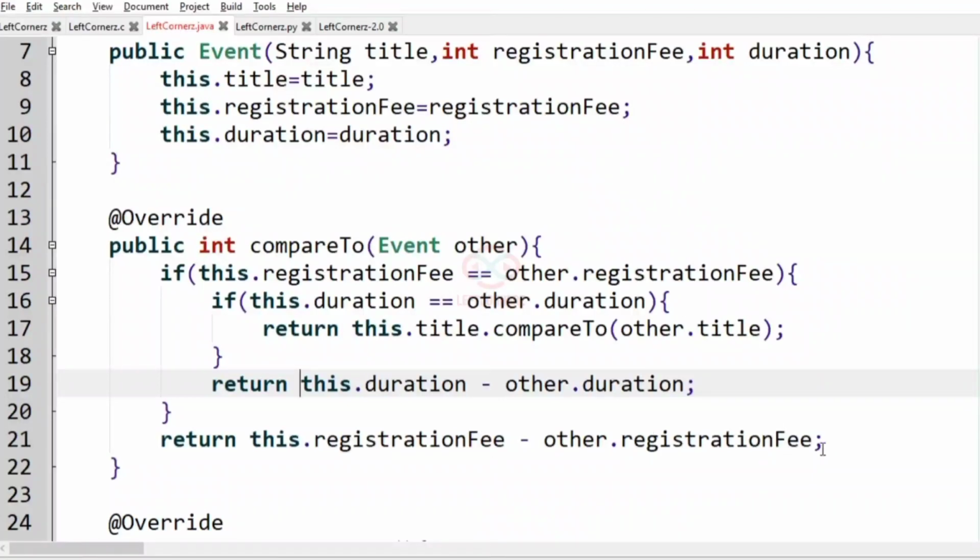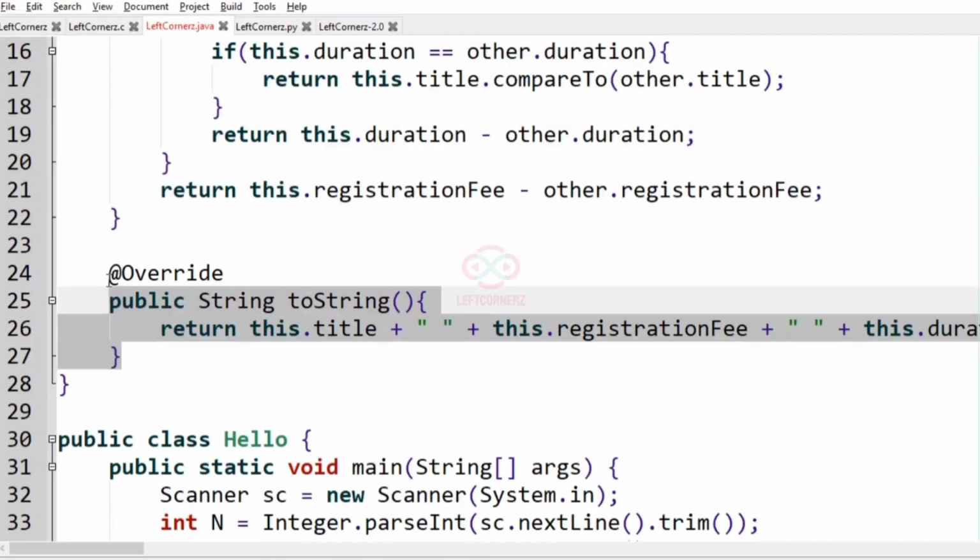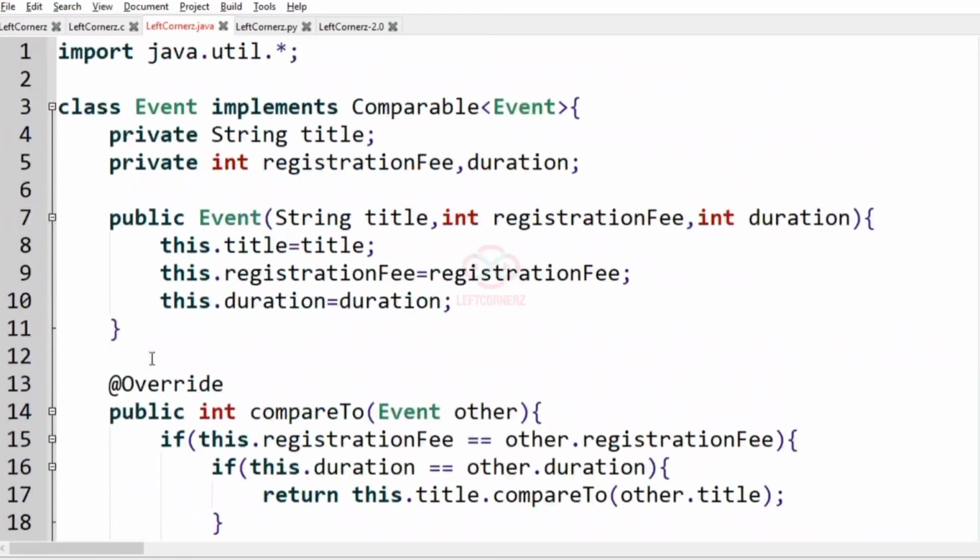This is our public int compareTo function. This is our override public String toString function, which is used to print the output. This is the class event.